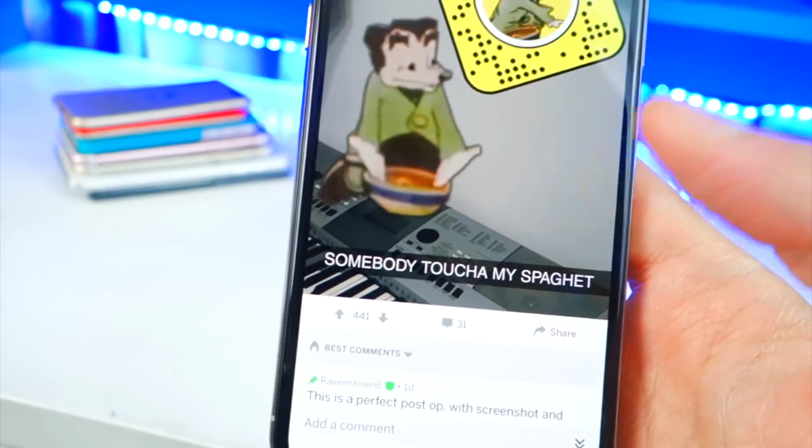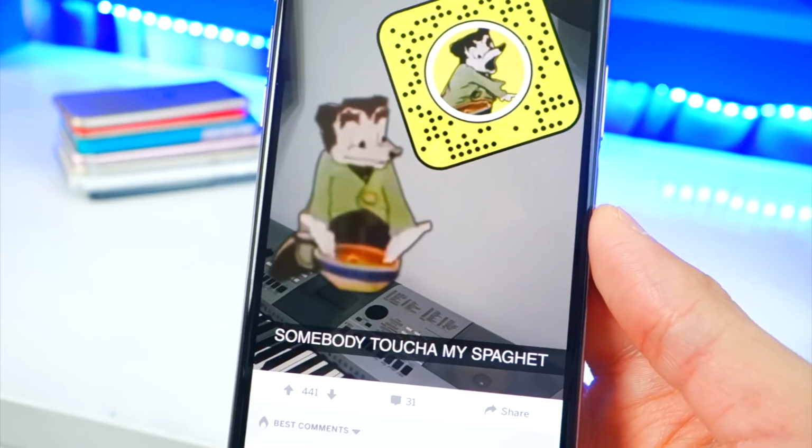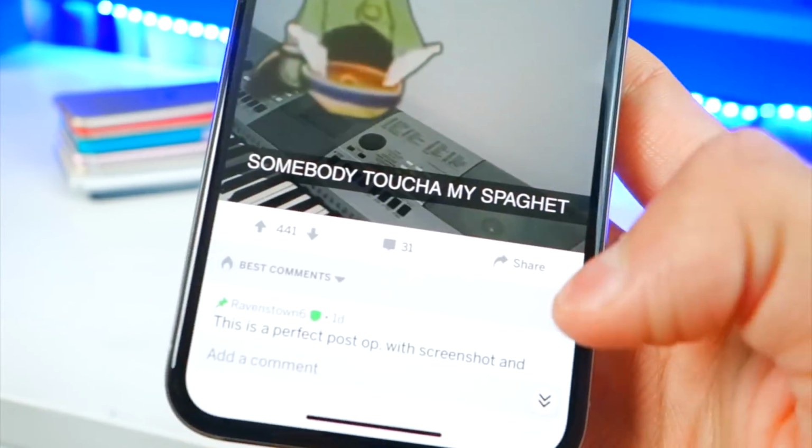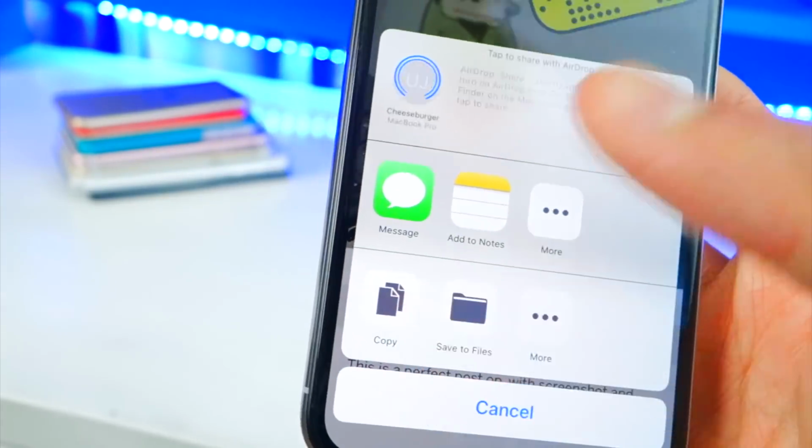So anyways, if you have any favorites that you guys find, post them down in the comments. YouTube might count it as spam, which is unfortunate, but anyways, what you do is hit the share button and hit copy, and it'll copy the link.